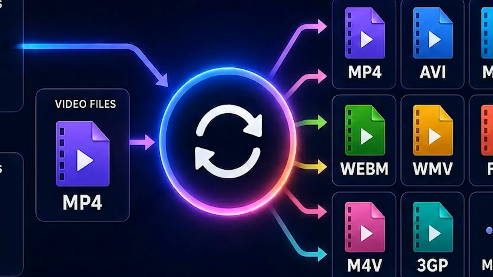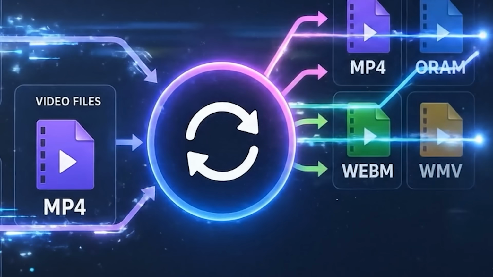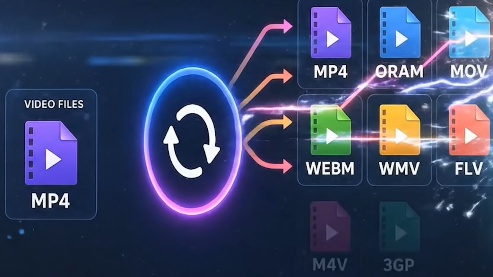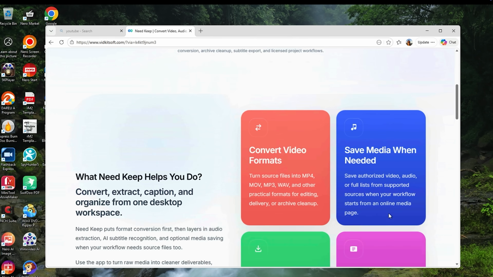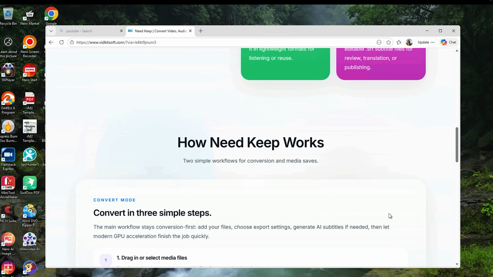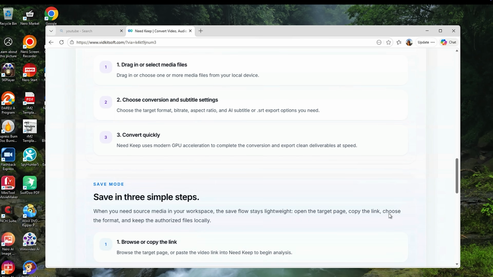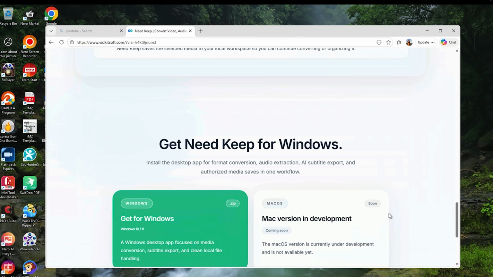Guys, media conversion is one of those boring jobs that should be simple, but somehow never is. One file needs to be MP4, another needs the audio pulled out, and suddenly you need subtitles exported as well. Now today we're taking a look at NeedKeep, which is a desktop tool for video conversion, audio extraction, subtitle export, and authorized media saves. So if you work with video, audio, captions or project files and just want to keep those jobs in one place, stick around. I'll be back in just a few seconds.